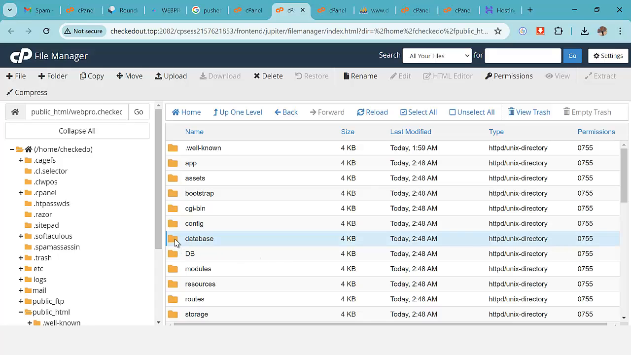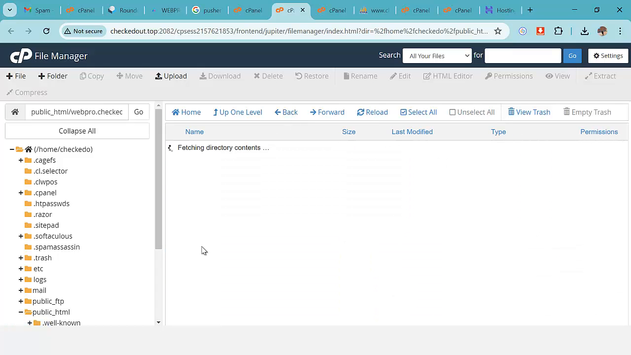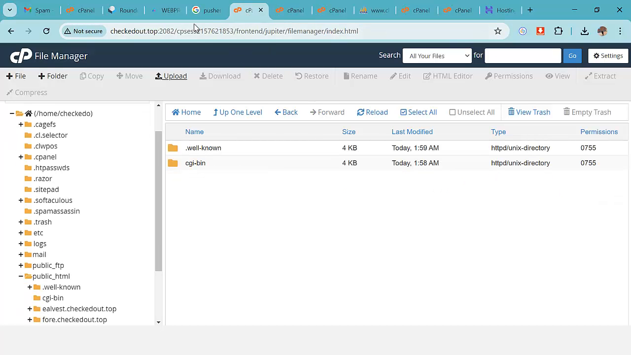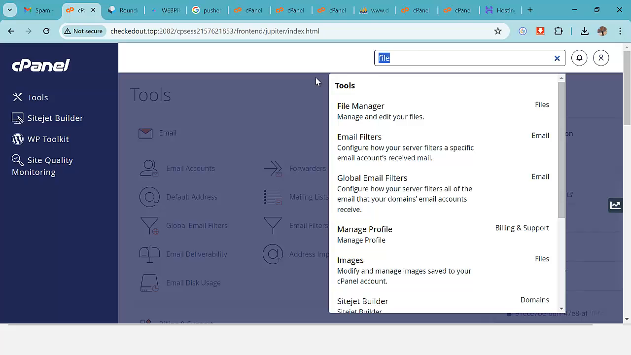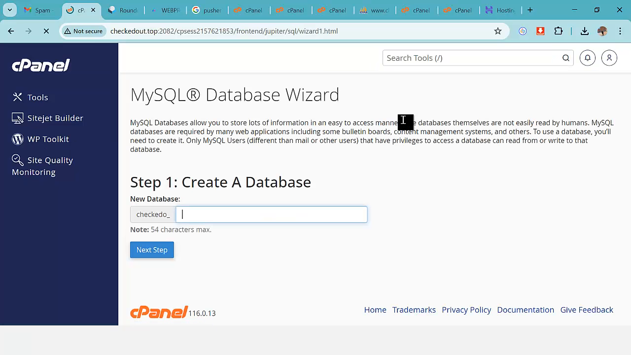If you go to the DB folder, you are going to see the database that you are going to use. Let's create a database right here. Let me show you how to create a database. Just go to database, then go to MySQL Database Wizard, and then I'm going to create this one.